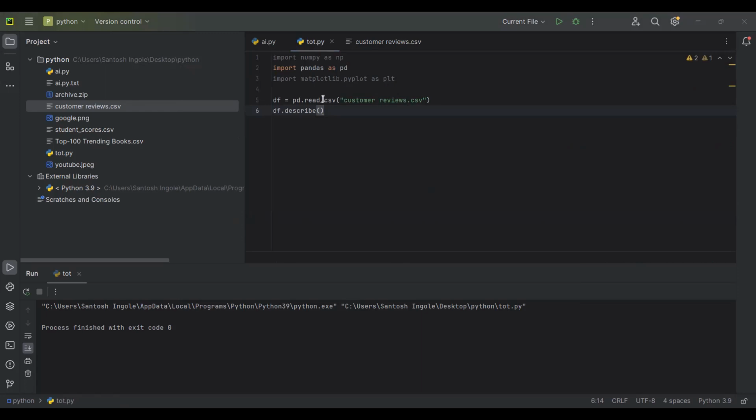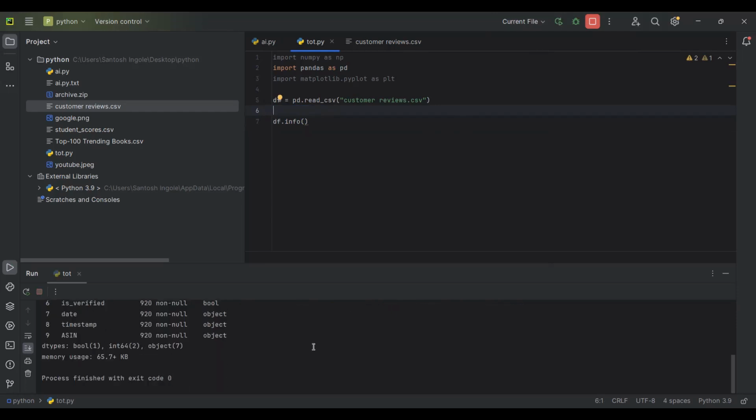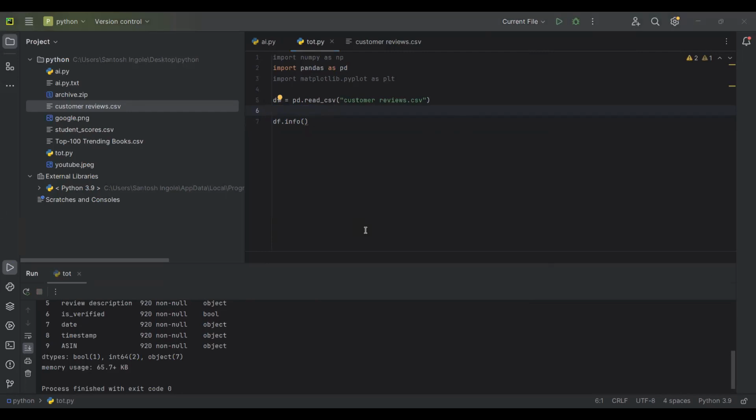Now you can use some basic code also, like df dot info and an empty bracket here. First let me run this code. If I run this code here, now you can see it is showing me information of my data.